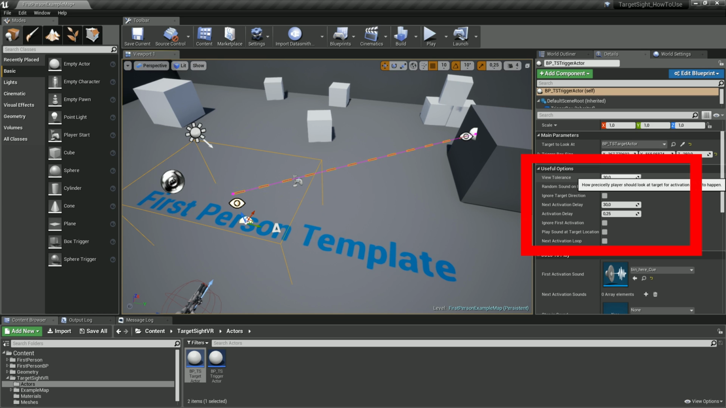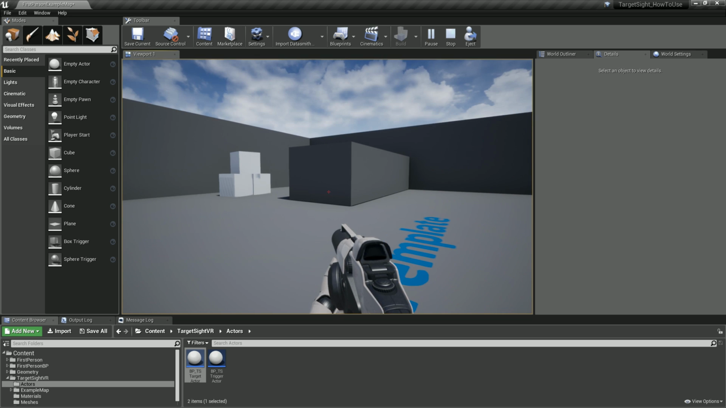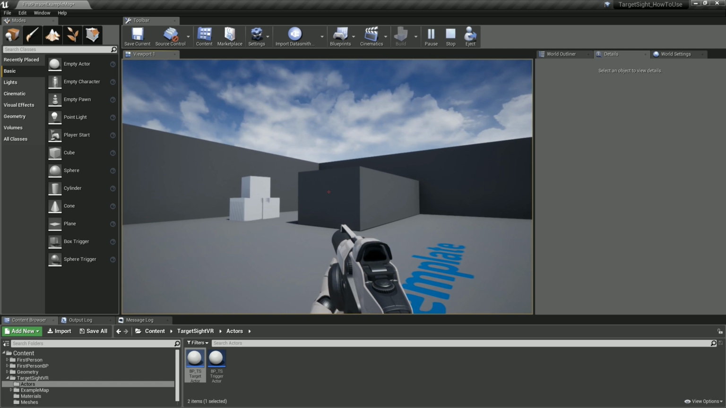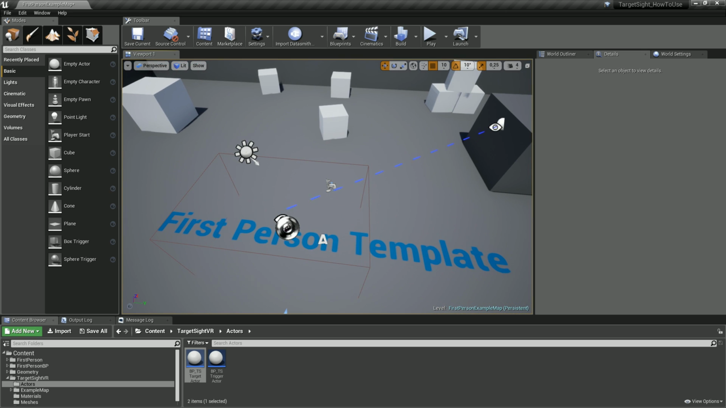First option is the view tolerance. How precisely players should look at the target for activation. Let's make it like 5. Let's see what will happen. You can hear no sound because we have to look exactly at the target. This is how it works.